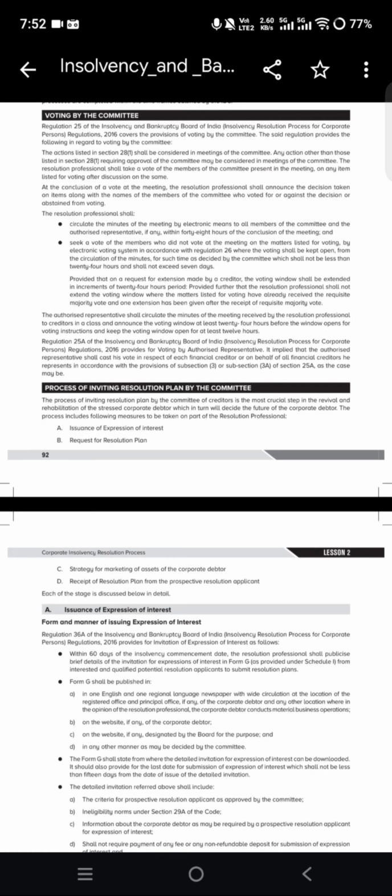The RP shall circulate the minutes and seek a vote of the members who did not vote at the meeting on the matters listed for voting by electronic voting system in accordance with Regulation 26, where the voting shall be kept open from the circulation of the minutes for such time as decided by the committee, which shall not be less than 24 hours and not exceeding 7 days. So, minimum 24 hours, maximum 7 days.